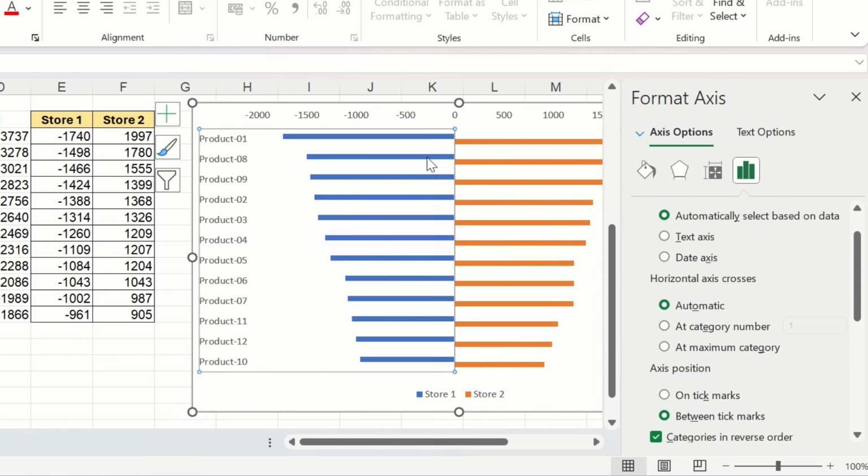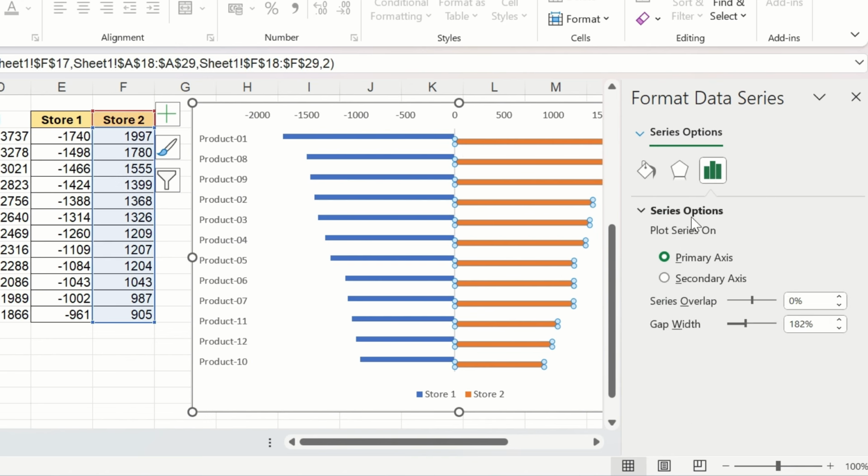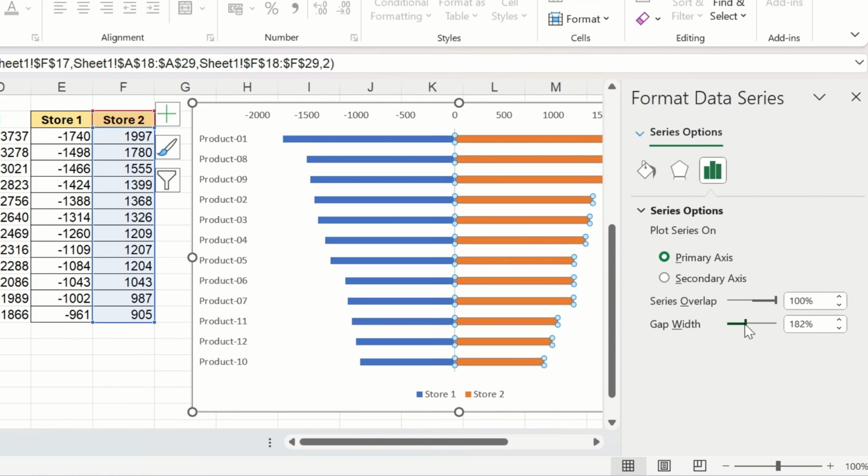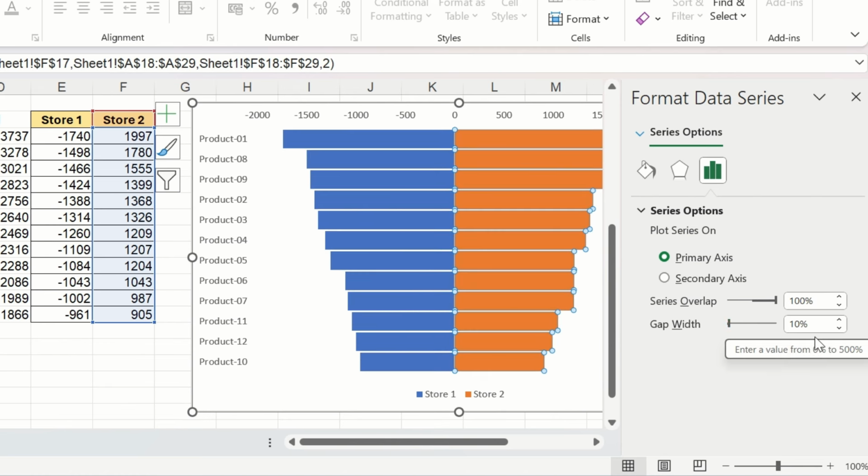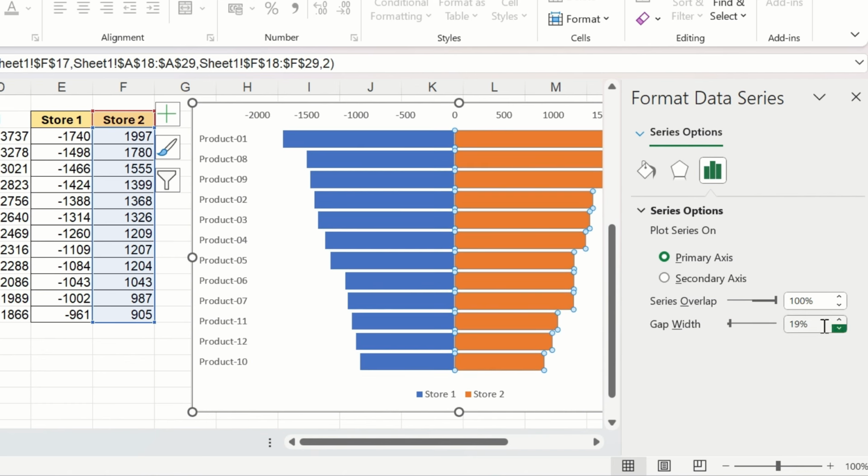Next, you need to middle align these 2 types of bars, and for that click on the bars, go to the series option here from the right side pane, and put this series overlap to 100% and the gap width to around 10%. You can adjust the gap width as per your requirement. If you want some gap between the bars, you can increase it to say around 25%, and if you want to reduce it, you can reduce that from here.